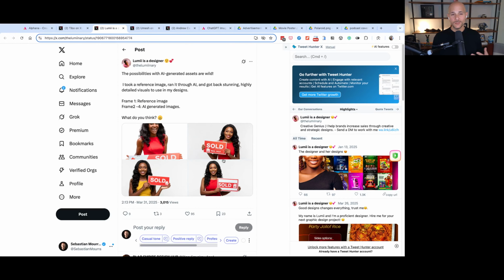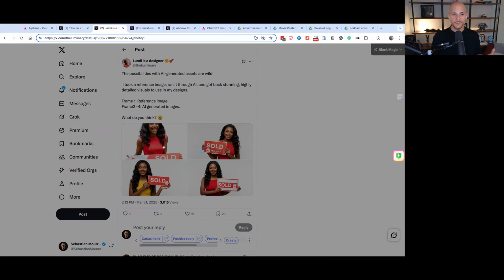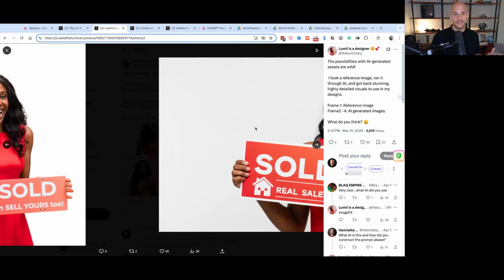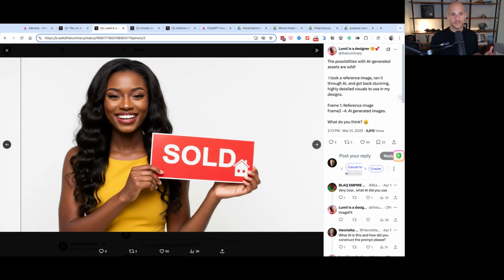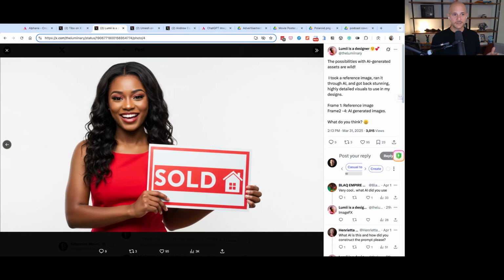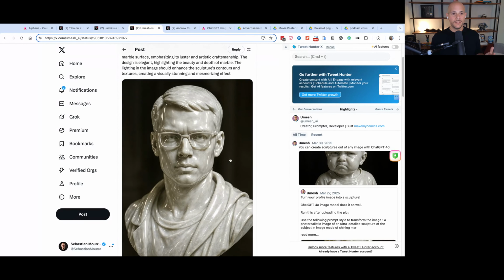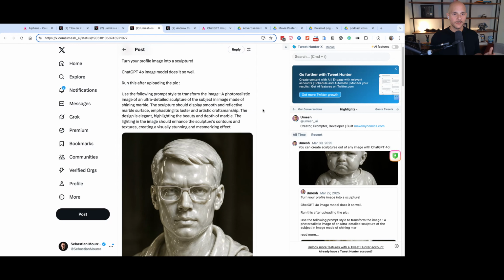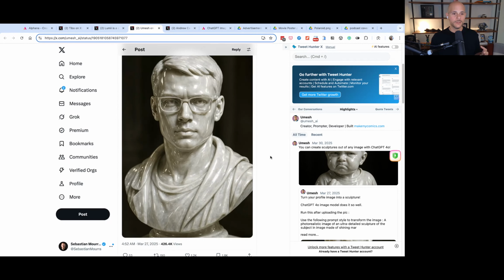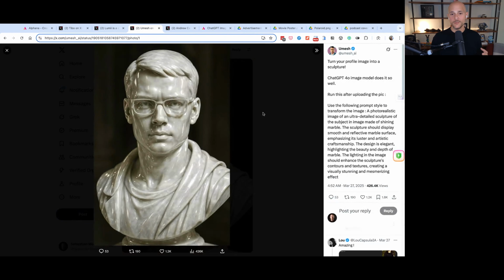We've got others that are using it for real estate. You upload an image of a for sale sign, and then you can have it generate more for sale signs in other variations. So this is great for real estate. Even if you want to take your image, in this case, this prompt right here is literally turning your photo into a sculpture. So if you ever wanted to see what you would look like in a sculpture, you can do that here as well.